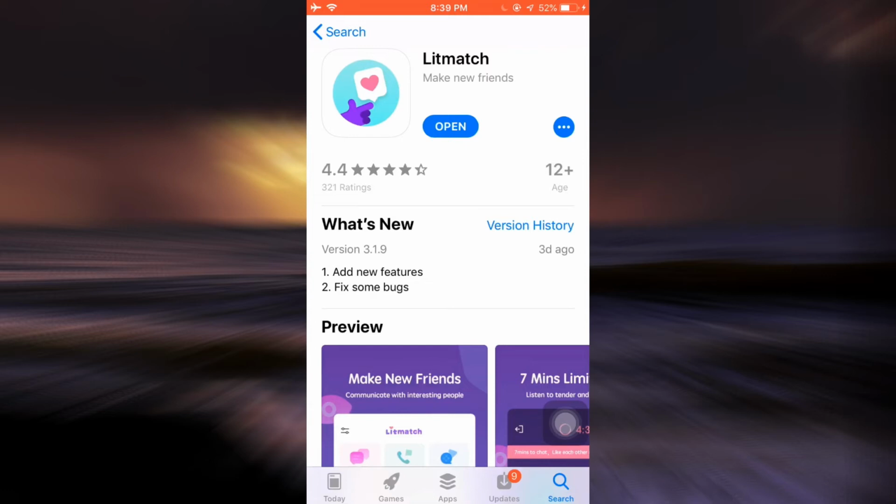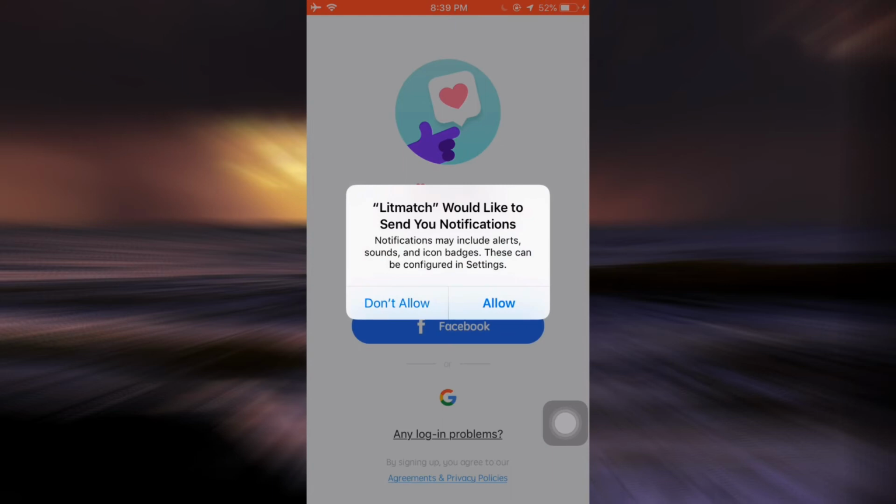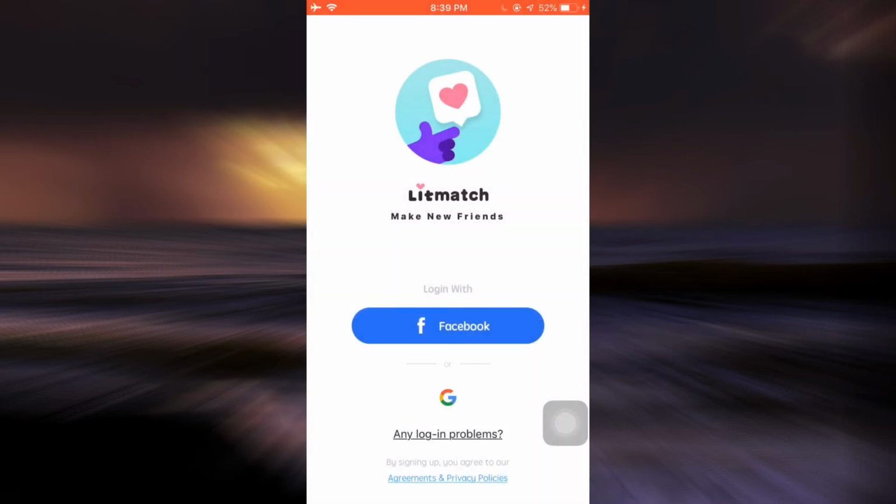After the app gets downloaded, tap on the Open button in order to open up the app, and then wait for the app to completely finish processing so that you land on an interface that will allow you to sign up to Litmatch. So here, as you can see, I'm currently waiting. And now, first of all, you'd like to allow Litmatch to send you notifications, so tap on Allow.